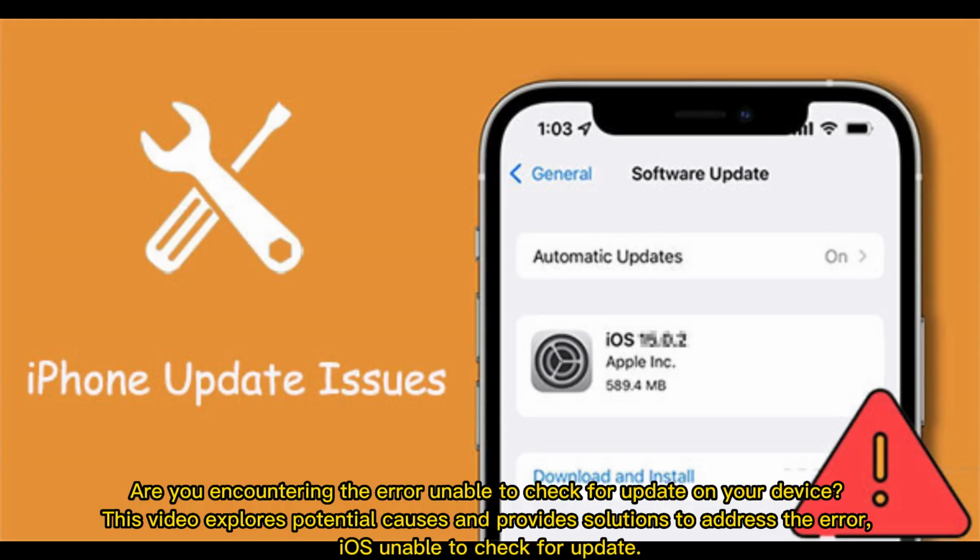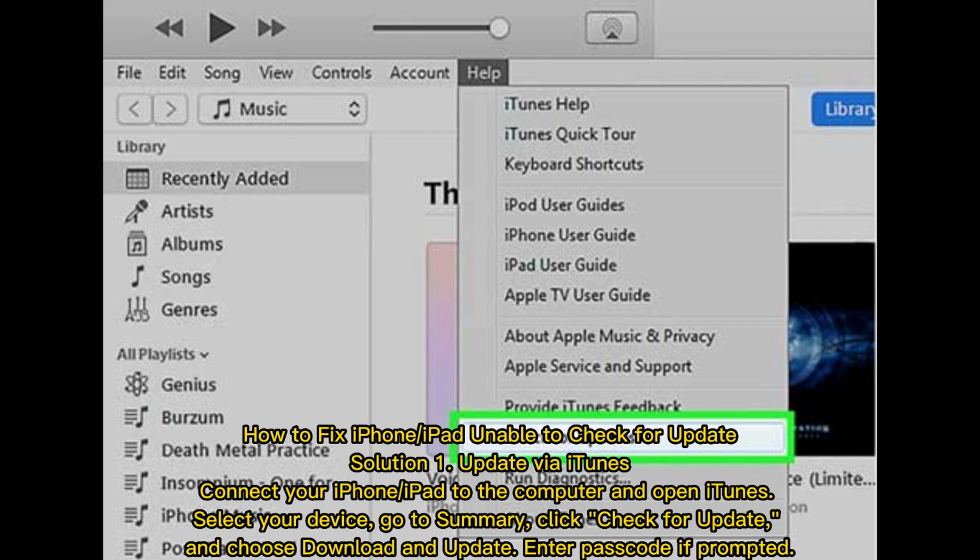Are you encountering the error "unable to check for update" on your device? This video explores potential causes and provides solutions to address the error. iOS unable to check for update. How to fix iPhone or iPad unable to check for update.